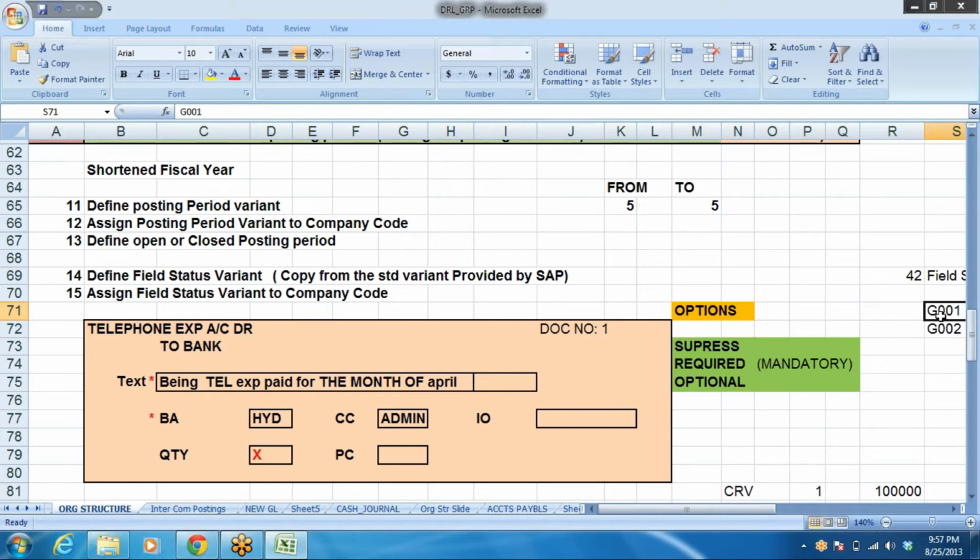Groups will be defined. That group we are going to link up to the respective GL account, so that all the features, whatever you choose, required, optional, suppress, etc., will be applicable when you go for the posting of entries. So how that will work out, right? We'll see anyhow while creating the field status group. That is 14 and 15.